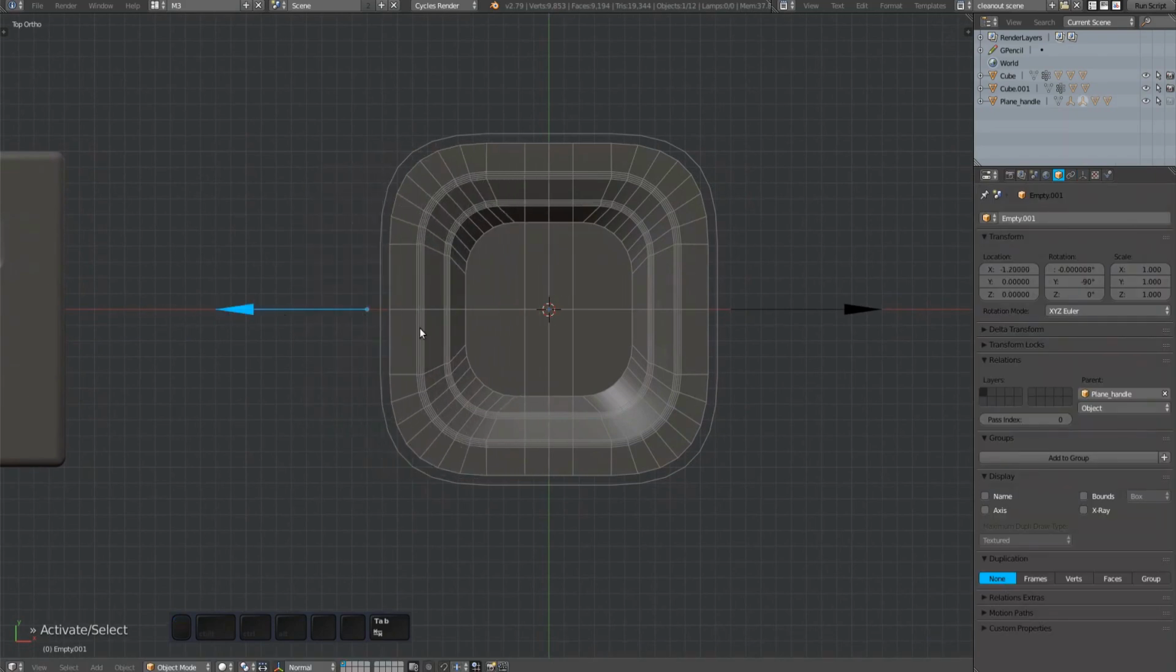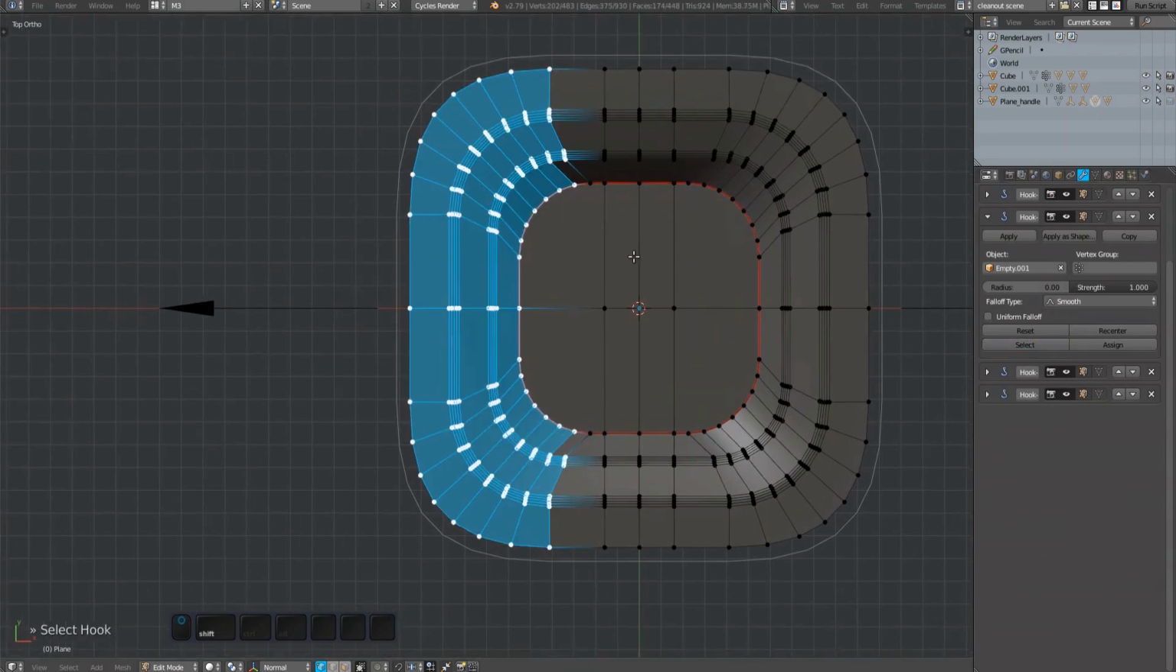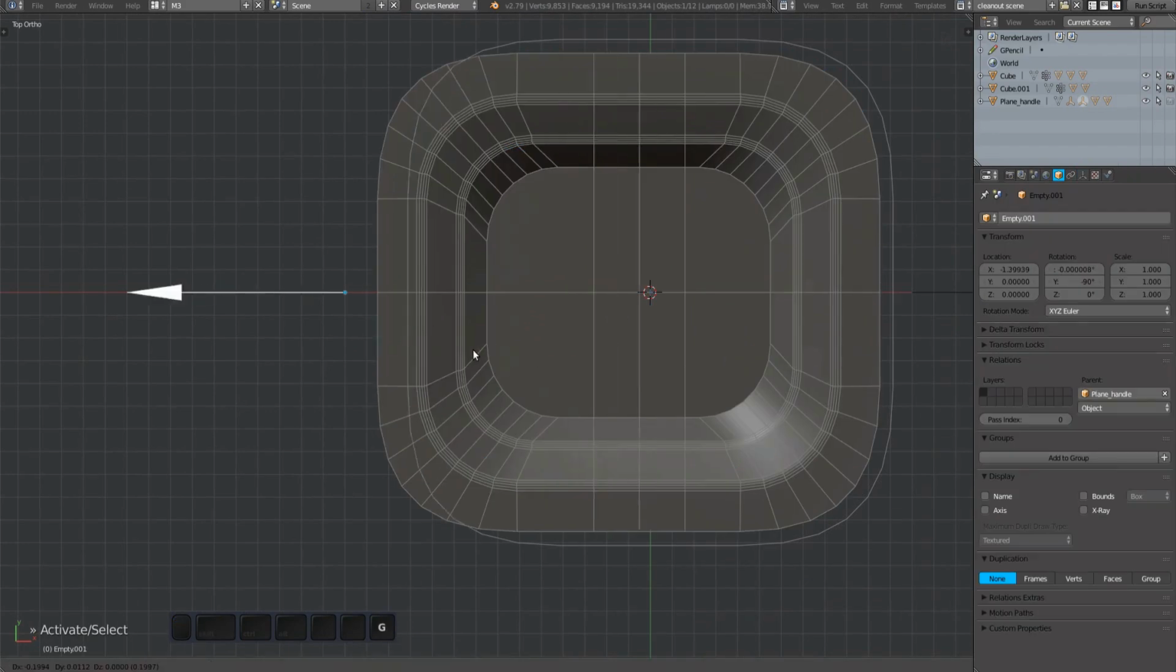Looks like I didn't catch everything there. So let's fix it. There you go.